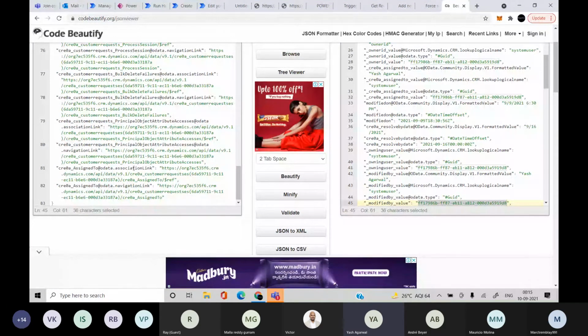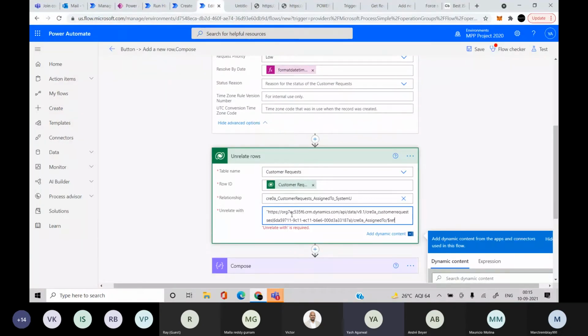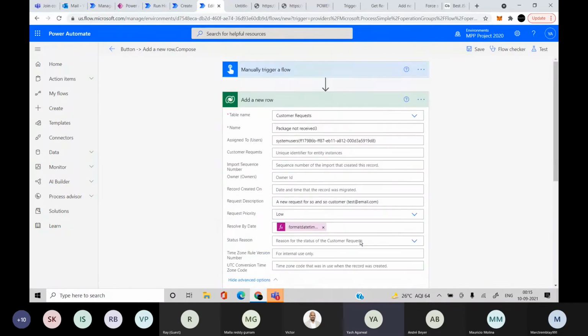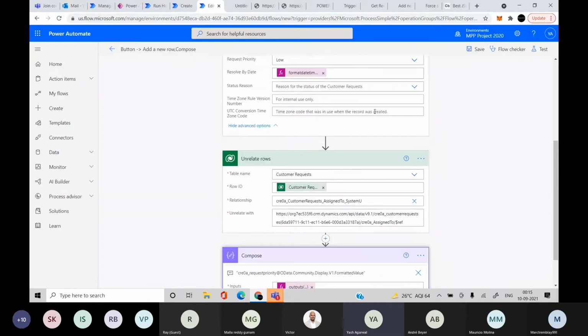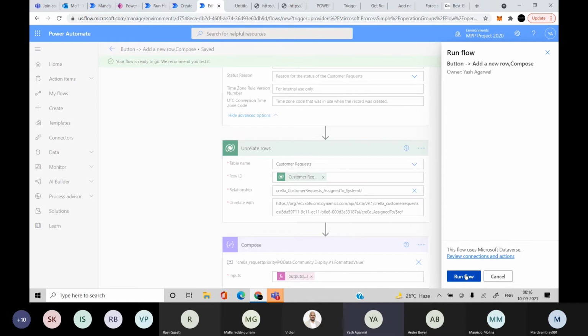So we have the assigned to association link, which is going to copy the entire thing and come back and paste it here. But obviously it's recommended that you don't use a complicated way like this. Just directly use the update rows and it should work. So hopefully this works. Let's test it out once. We're adding a row, and then we have the assigned to, and we're trying to unrelate. So let's go for it. Run.